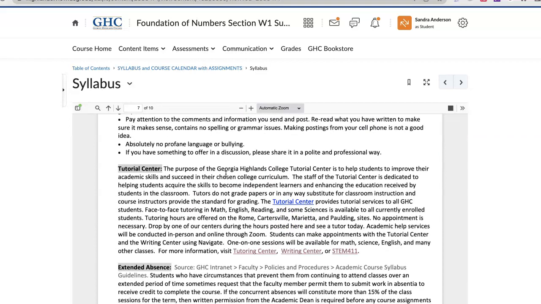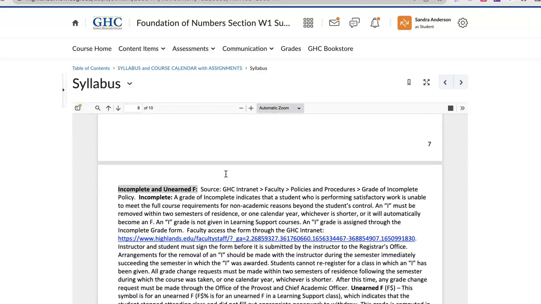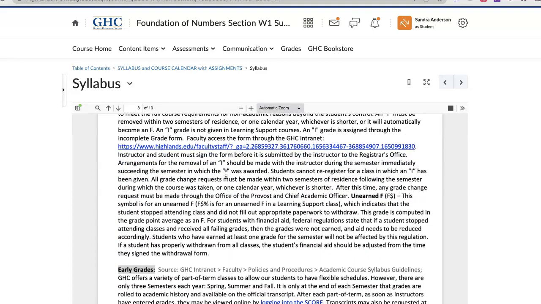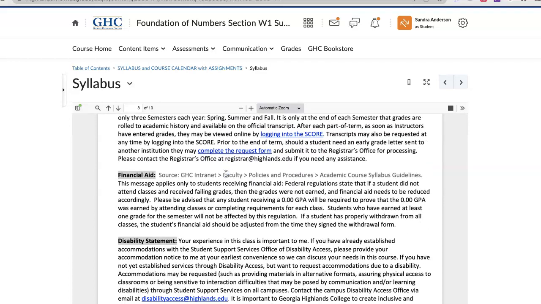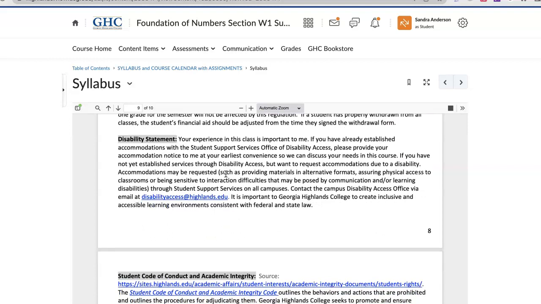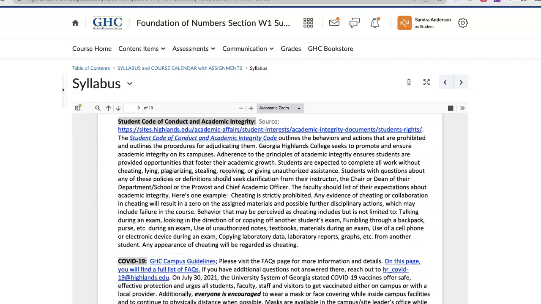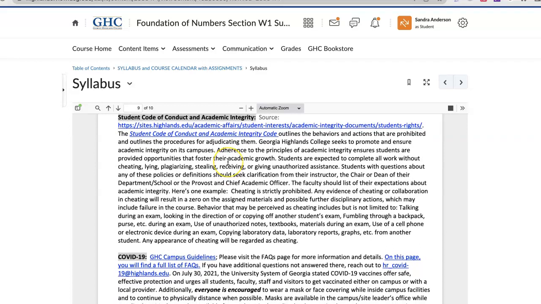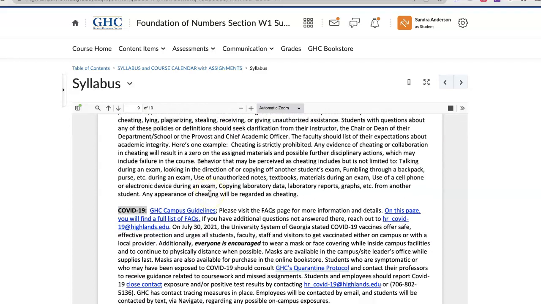Netiquette, how to respond online, information about our tutorial center, early alert programs, extended absences, incompletes and unearned F. Make sure you read through all of this. Early grades policy, financial aid. These are GHC policies. Disability: if you have any disabilities or need anything with that, be sure and let me know within the first week of class. Student code of conduct and academic integrity code. Make sure you read through that.